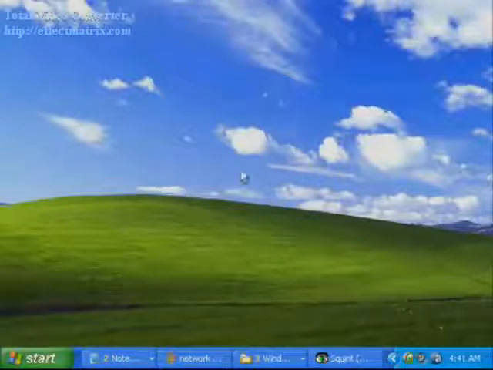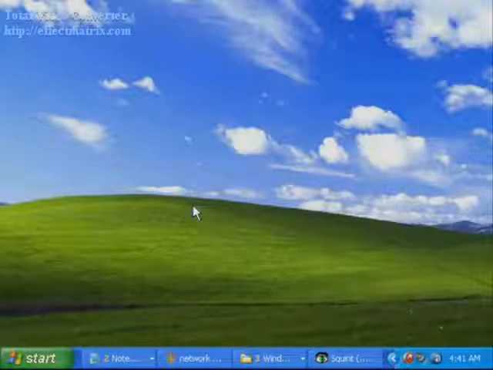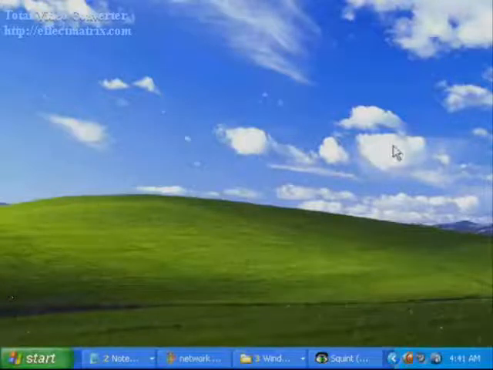Be sure to watch all the parts to this, because if you don't, it's not going to work for you and you won't understand it. But once you come to an understanding of how it works, I feel very confident you'll do very well using the remote desktop. So be sure to watch the other parts of the series on remote desktops.